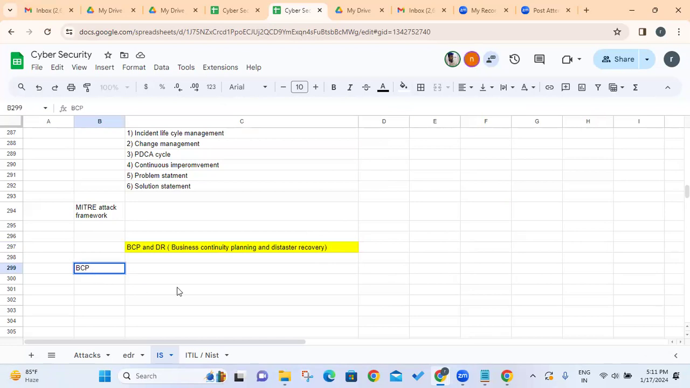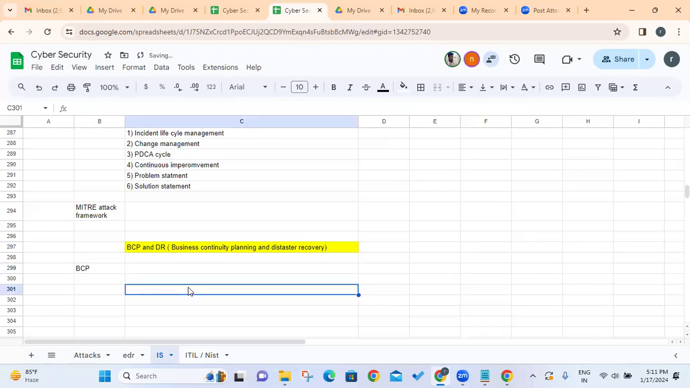It's availability basically, as per the CIA triad: confidentiality, integrity and availability. So BCP will fall under availability. What is meant by this one? Whenever any business interruptions or business disruptions occur or service is unavailable, in that scenario we have to continue the business. That entire process we can call a business continuity planning.